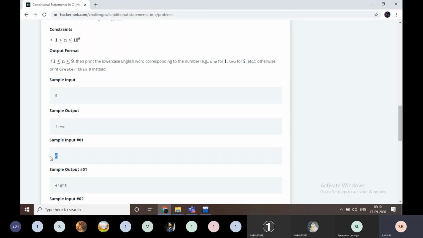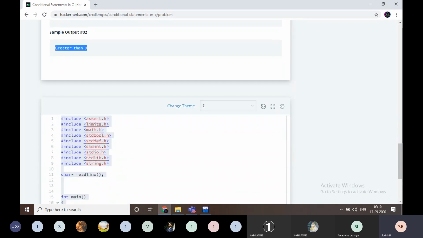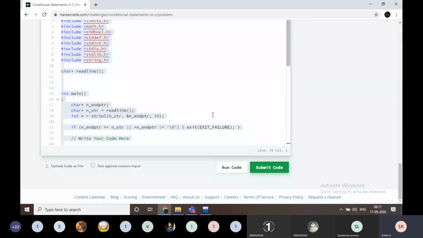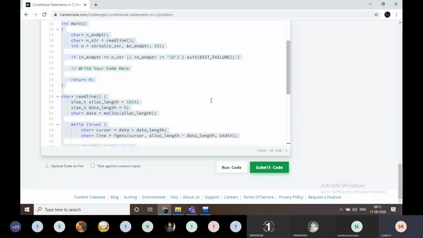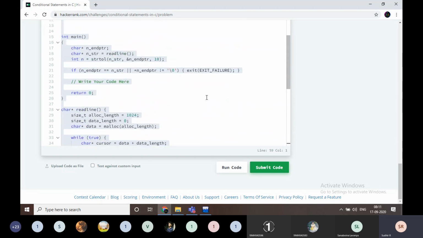If it is 8, we have to print 8. If it is 44, that means greater than 9, from 10 onwards we have to print "Greater than 9". That's it, nothing else. Very simple. Coming to the code, just look here. Here it is, this one.